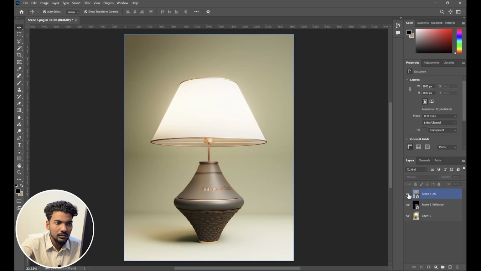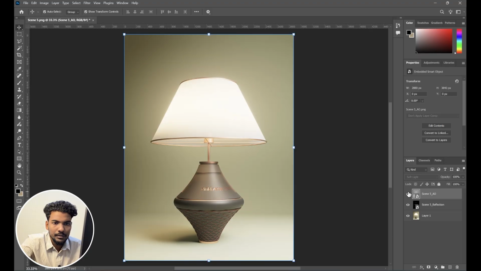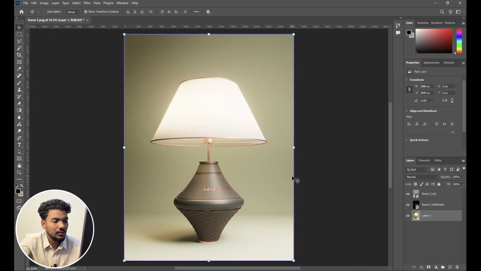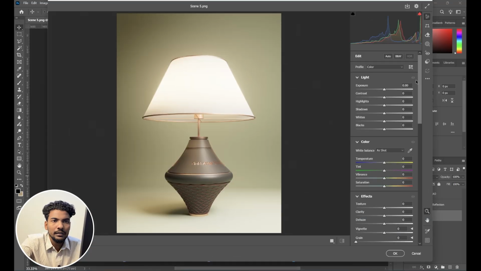Then check the AO map. AO map also, you can see the difference, right, with the depth. That's why we are rendering the AO map also. You can reduce this to 30. Let's check how it is. Yeah, I like this. So one final step, press Shift Control A, so you can open the camera raw filter.